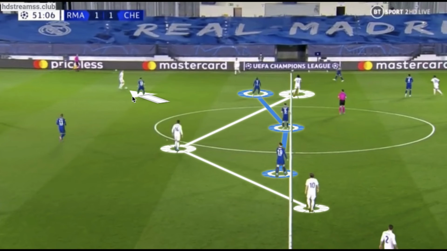And another thing to note is the overload Real Madrid would create in the half space. They'd occupy this half space with three players, with Marcelo and Vinicius as more advanced players, allowing their movement to work off one another and to then progress Real Madrid into more advanced positions.